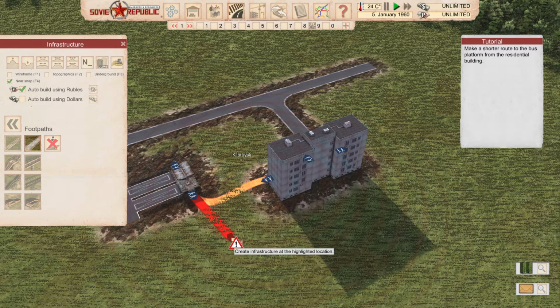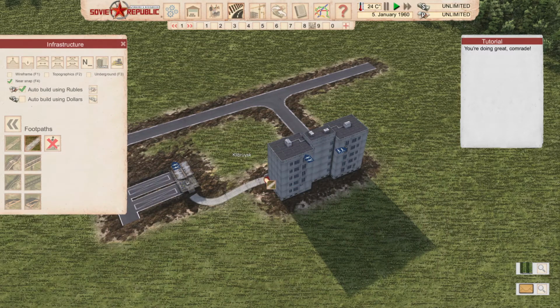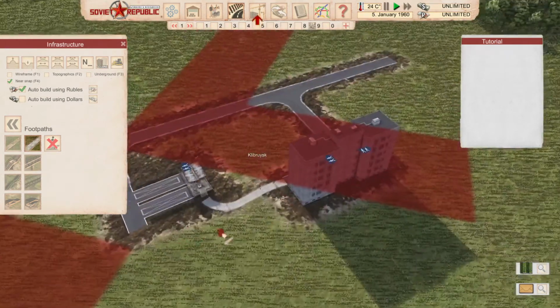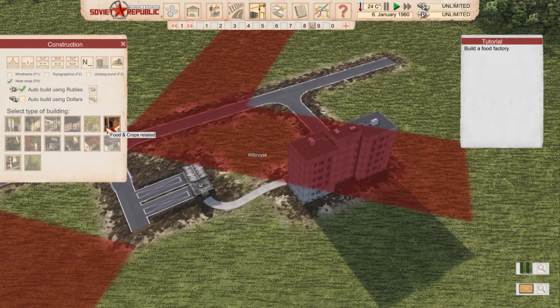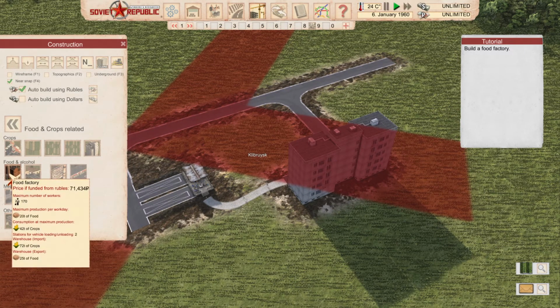So when it's on in tutorial mode, you can just let go here and it'll build a footpath, or you can connect them two ways like so, and then just let go of the left mouse button, and there you go. Now we have a shortcut, and basically it means there's better access to the bus stop. Go back into construction. And now we can build our food and crops, and they go into a food factory.